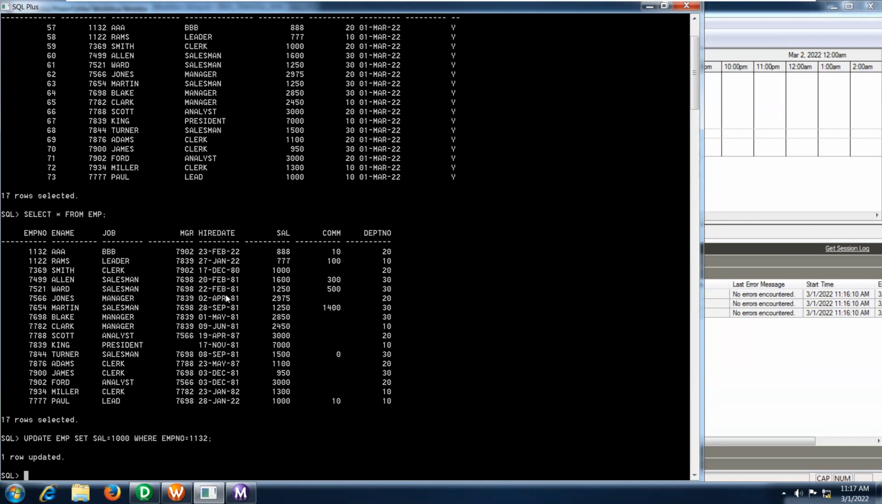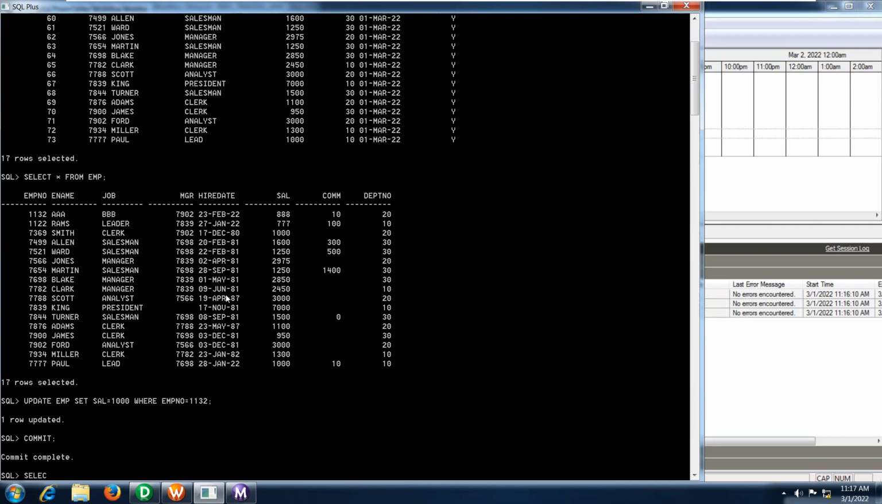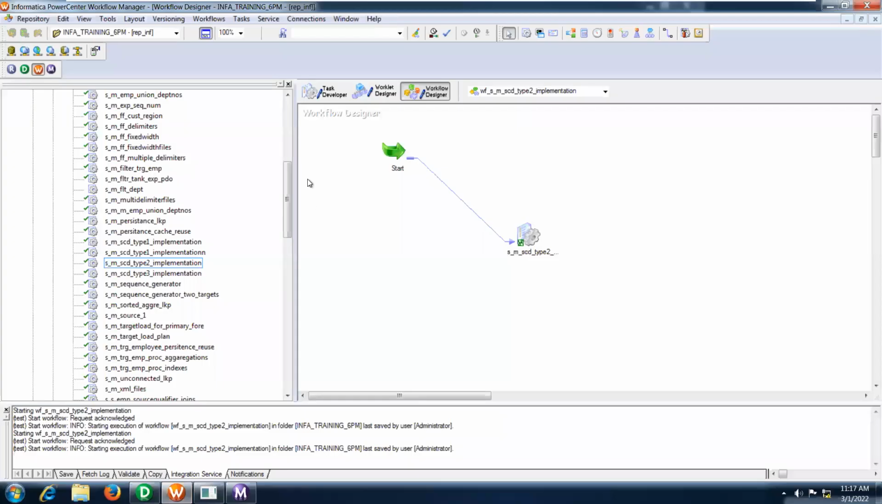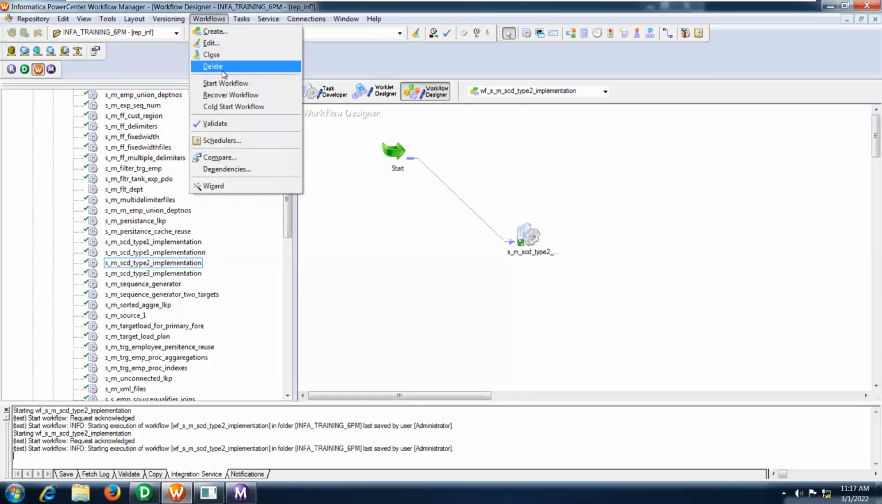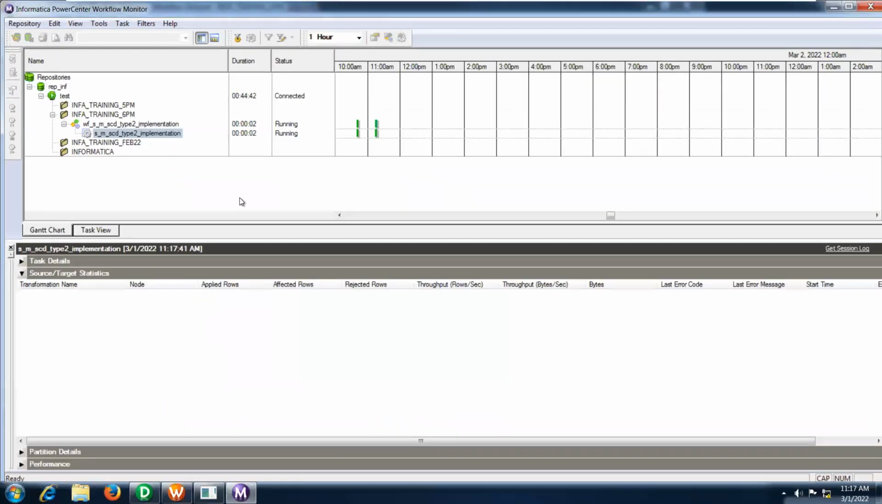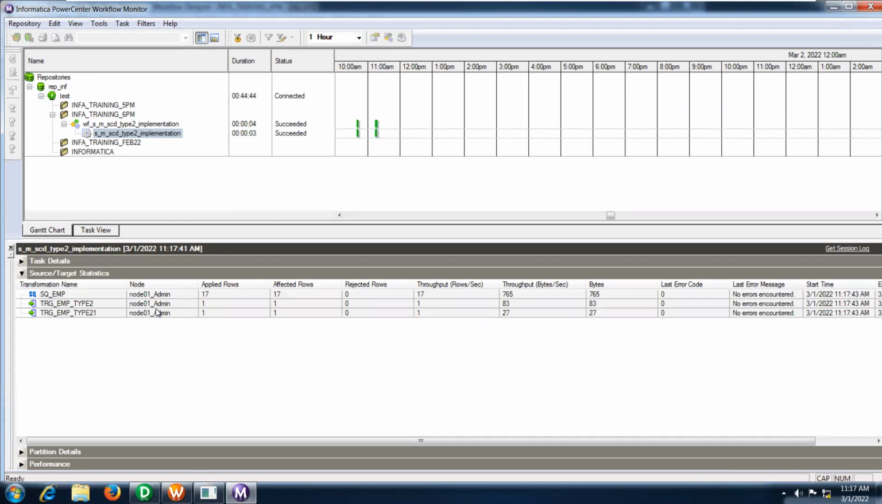Suppose after performing your DML operation, you just issue a commit to store it permanently in your Oracle database. Yes. Let me verify the source data again. Select star from EMP. Yes, 1000 is updated here. I am going to run my session again. Start workflow. Whatever changes have happened will be captured into your target table.